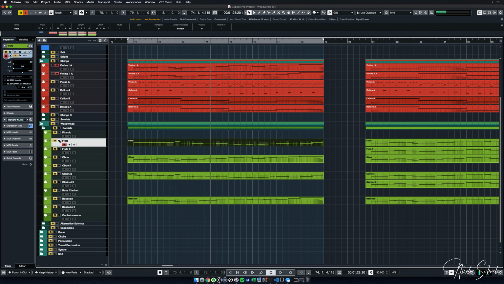And just as we did before, I layered the melody with the oboe. I really like this combination of tones.